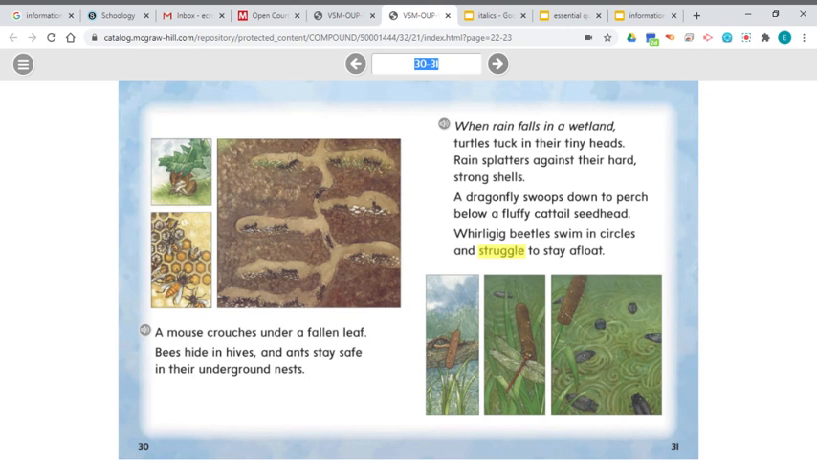Oh, the author begins to give more different information here. Now she's talking about when rain falls in a wetland. And that starts on page 31.